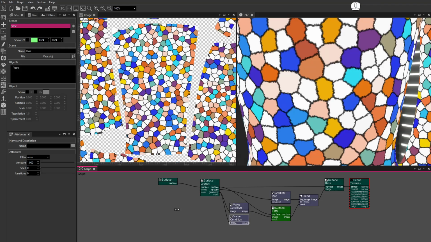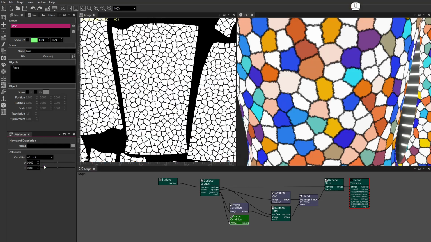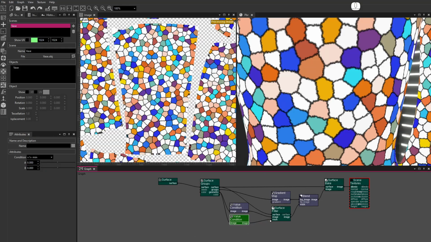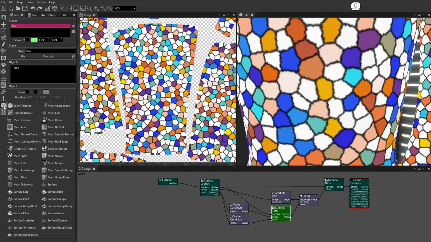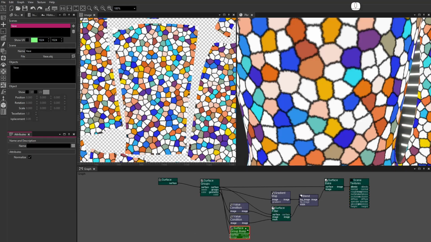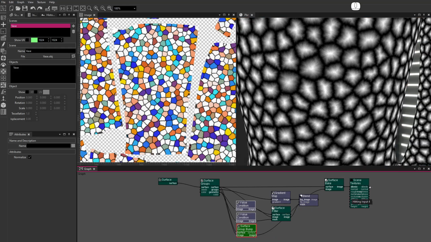Duplicate the value condition node. Set it to value different than minimum to make the borders black. Connect it to the filter mask input to preserve the original borders. Add a surface group bump node. This node generates a bump image from the distance to the group borders.